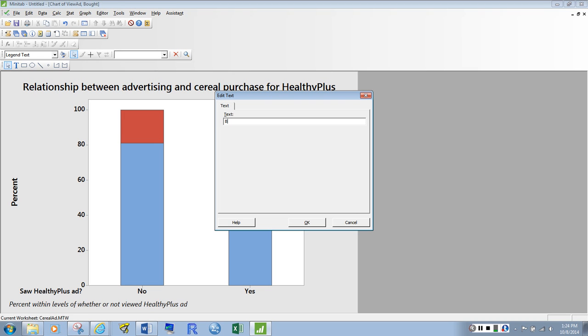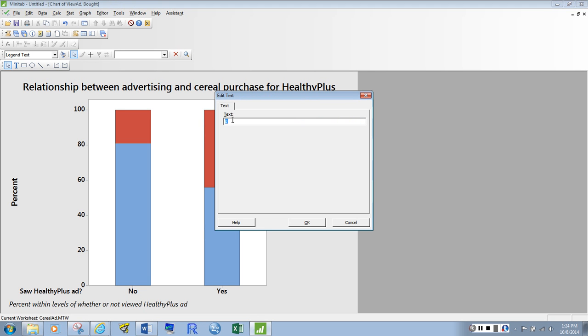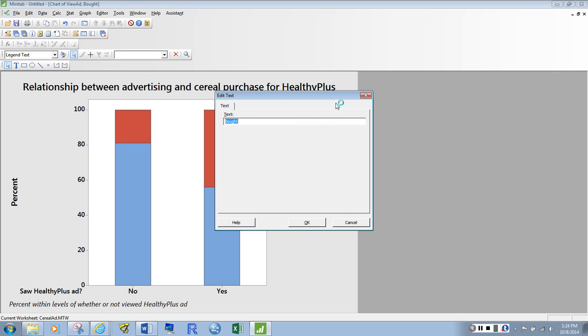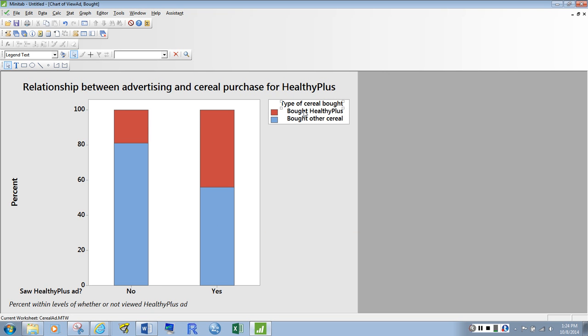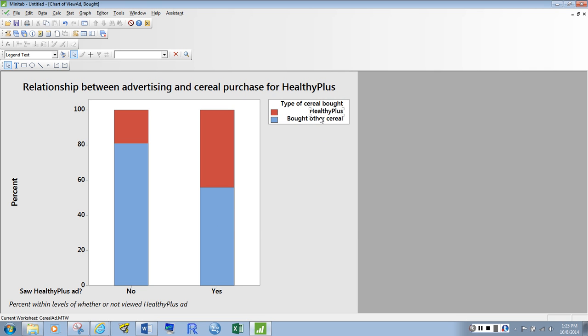So this would be bought Healthy Plus. And this would be bought other cereal. And this would be type of cereal bought. Actually, if I change that to type of cereal bought, I could probably make these a little clearer and just put Healthy Plus versus other.